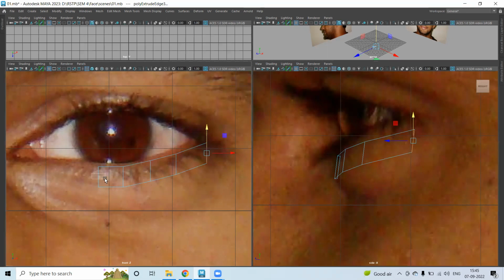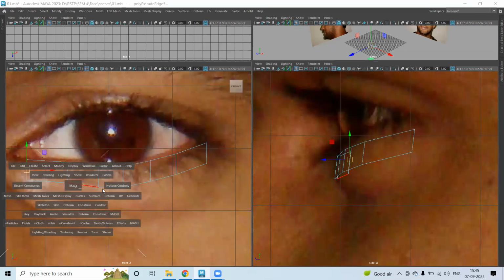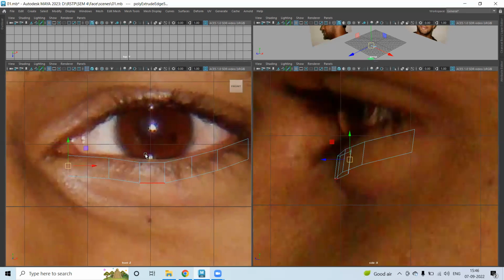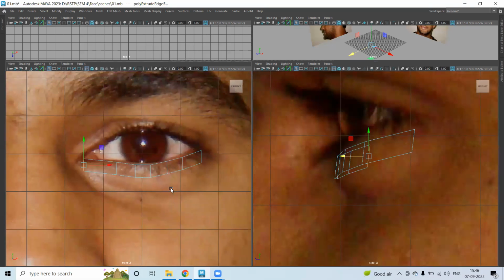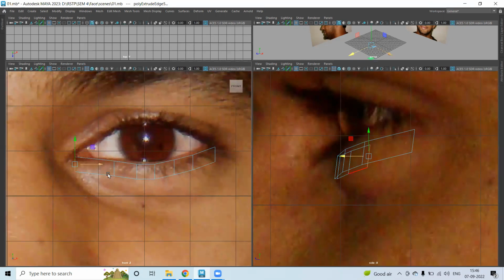Okay. Similarly, I select this. I extrude, place it here. This has to go inside. Again, extrude, place it here. So 1, 2, 3, 4, 5, 6. Total 6 extrude has to be there in the bottom. Okay. This here. This has to go inside. So 6 faces, extrude in the sense 1, 2, 3, 4, 5, 6. Total, we need 6 faces.